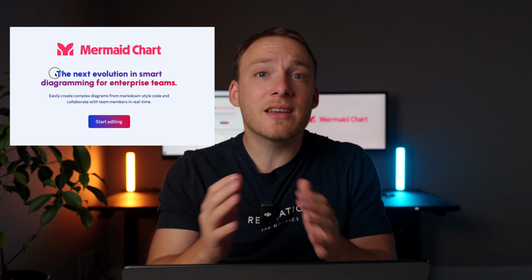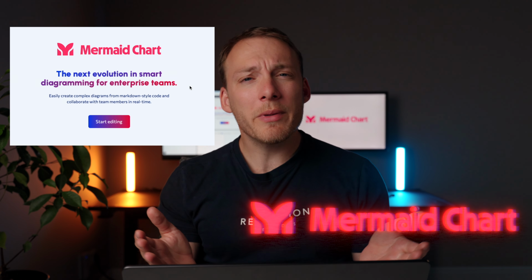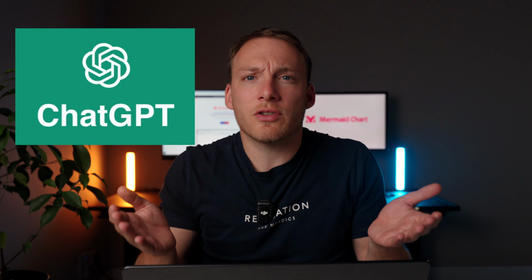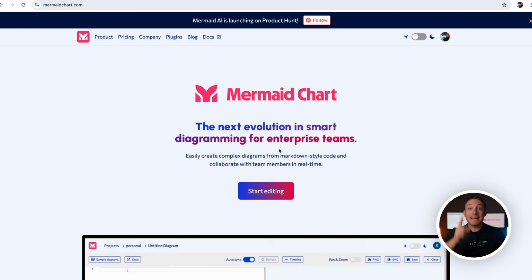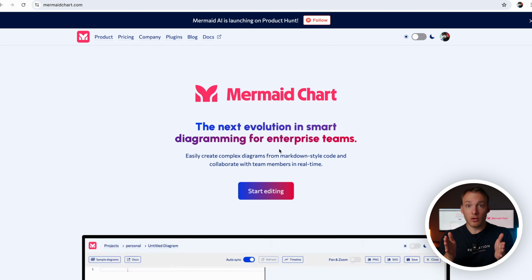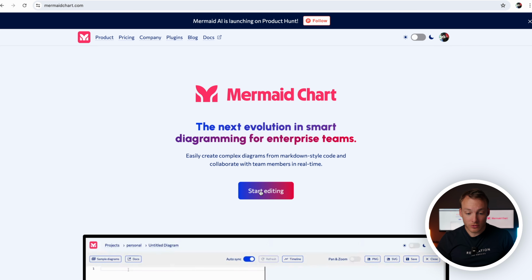I created this diagram with Mermaid AI, which is the dedicated AI of MermaidChart. Mermaid AI is like the ChatGPT for diagrams, and it can create any diagram from your text input. And you don't have to do any difficult work. You just need to describe what you want to see. Let's open it up, go to MermaidChart.com and log in, and then just click on Start Editing.